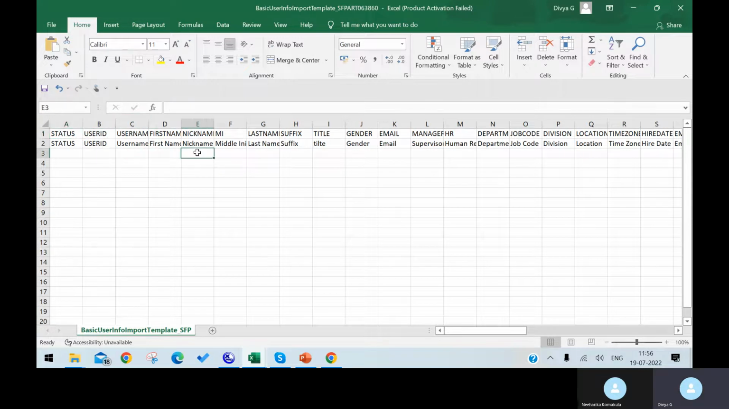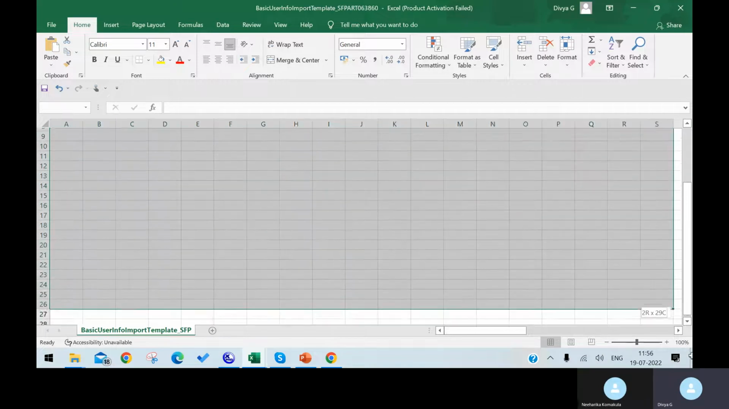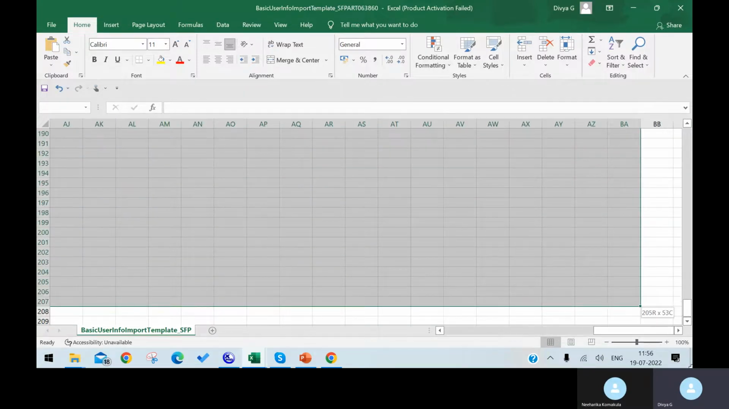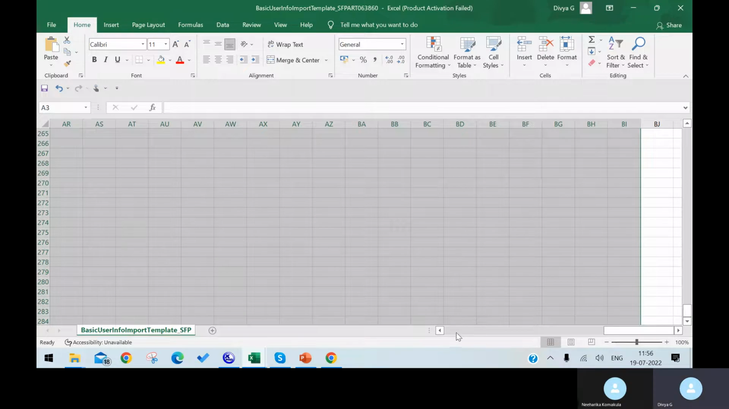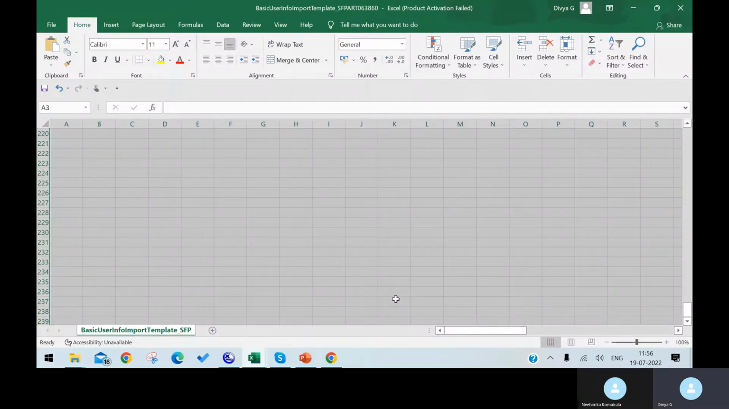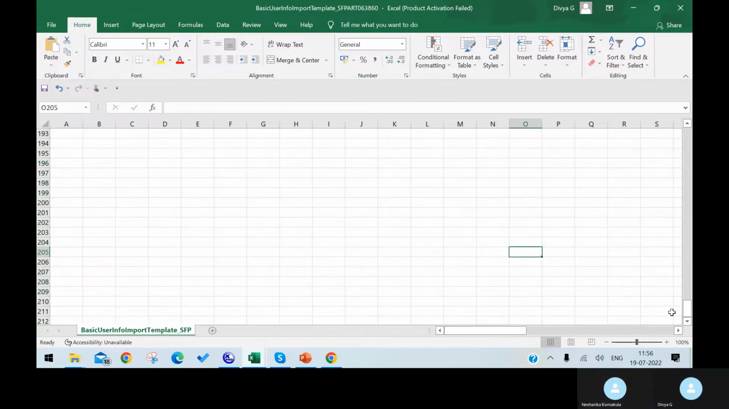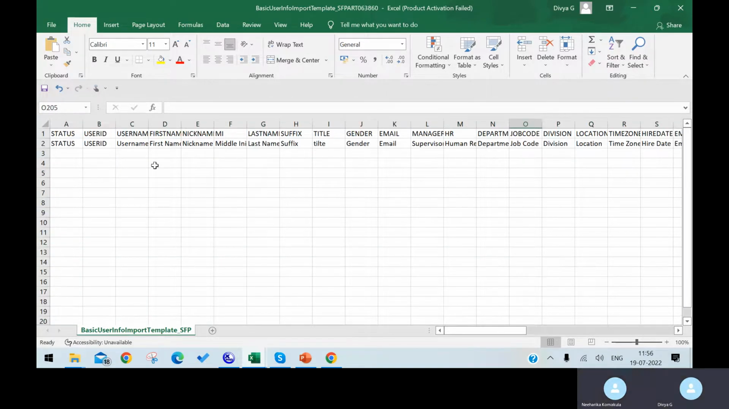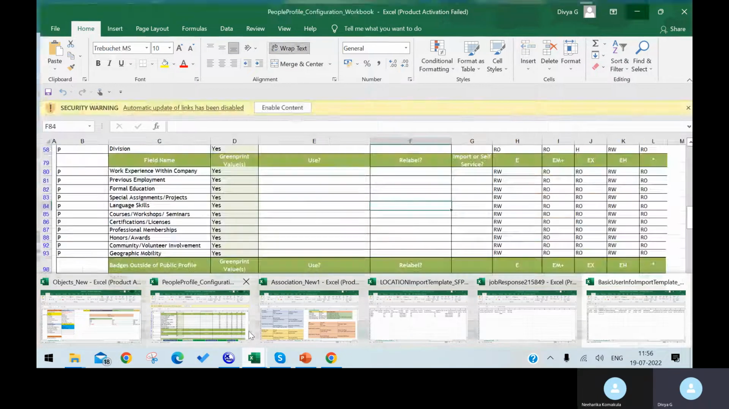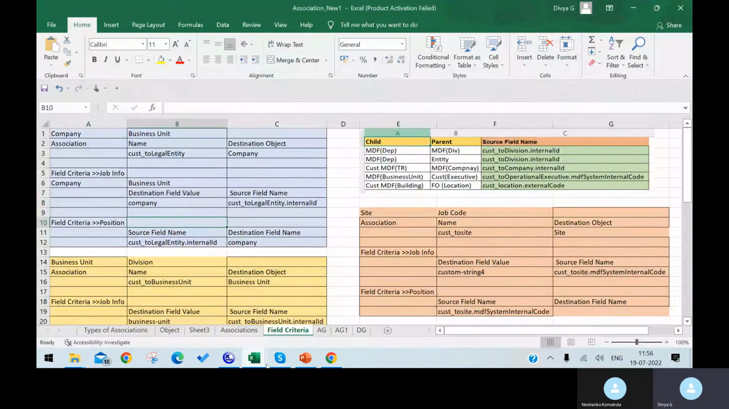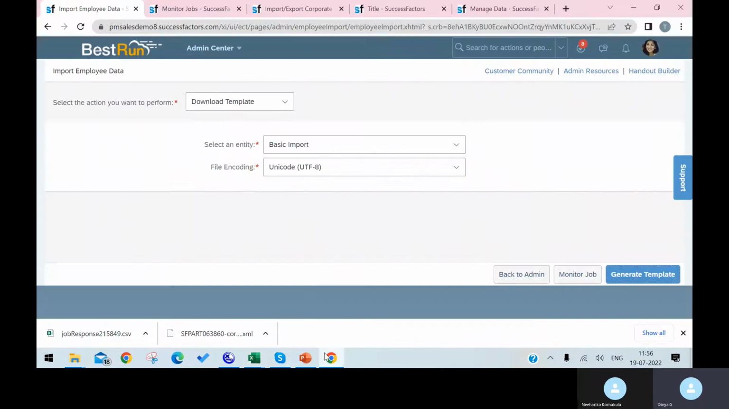username, first name, nickname, suffix. So at a time we can add 4,000 employees. In the same way, we need to give all the fields. Okay, status, user ID, username. So what the client will do is directly give us one workbook, and in that workbook they will mention all the employee details also.